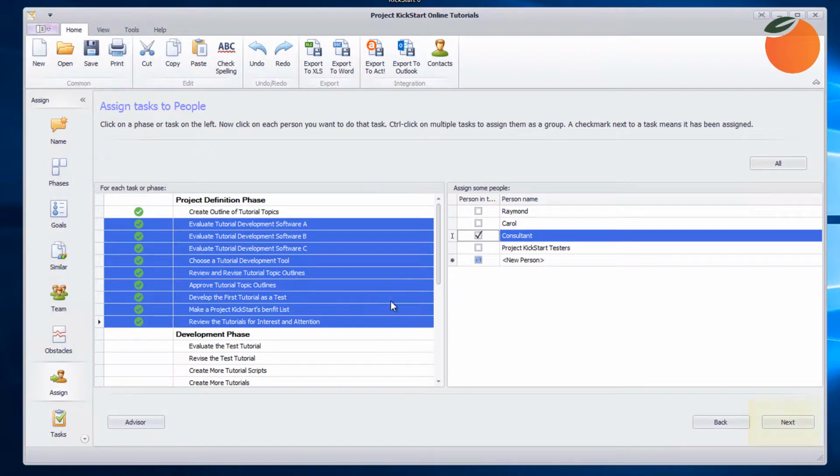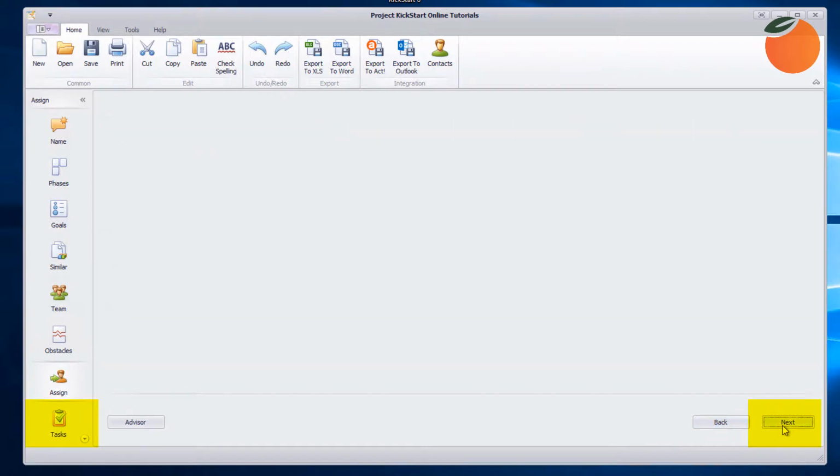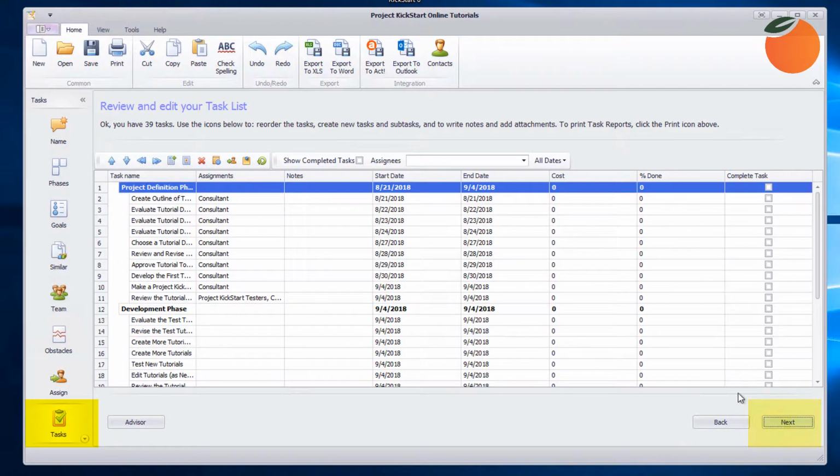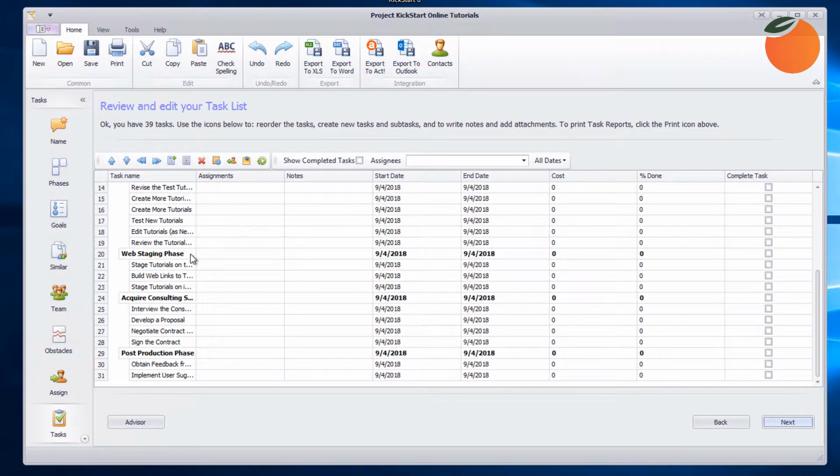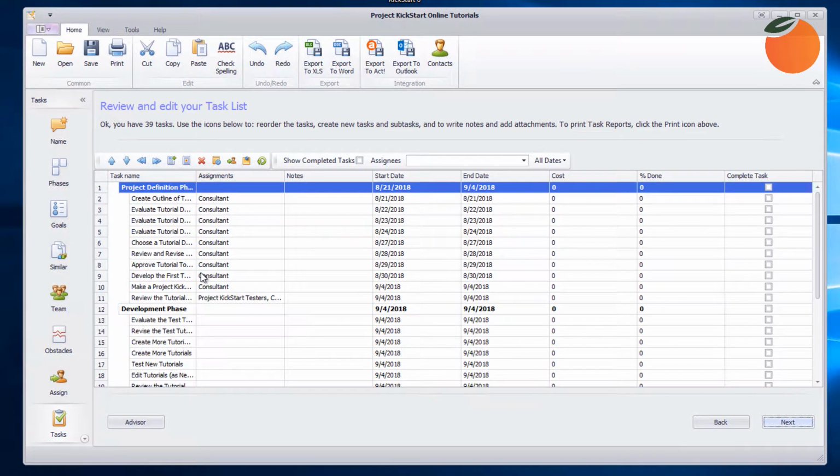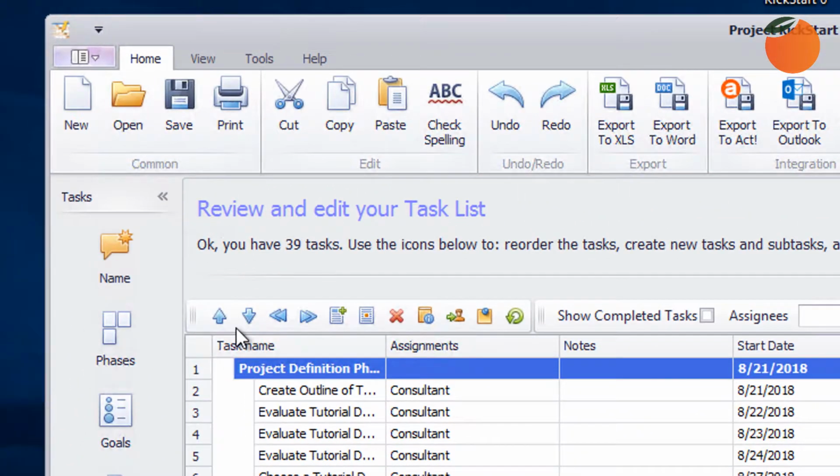Now clicking on Next moves to the task screen where the planner has all of the tasks and assigned resources required to organize the plan. Here in the task step, we see an icons toolbar specifically for organizing tasks. Let's take a closer look at the first 7 of these icons.